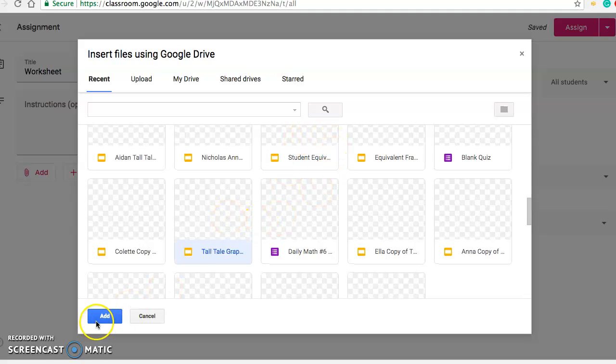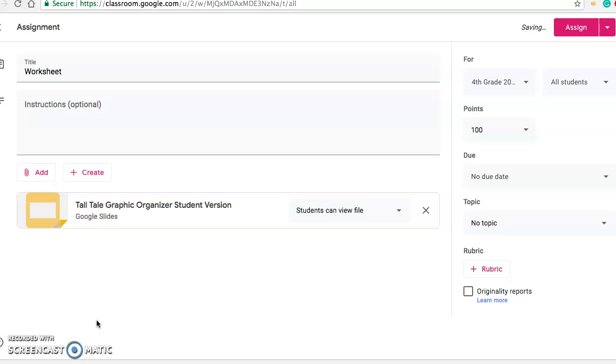So here was a worksheet they did, a graphic organizer. Even though it was through Google Slides, it's just one slide and it's a worksheet. So what I do in order for them to edit is you want to make a copy for each student.